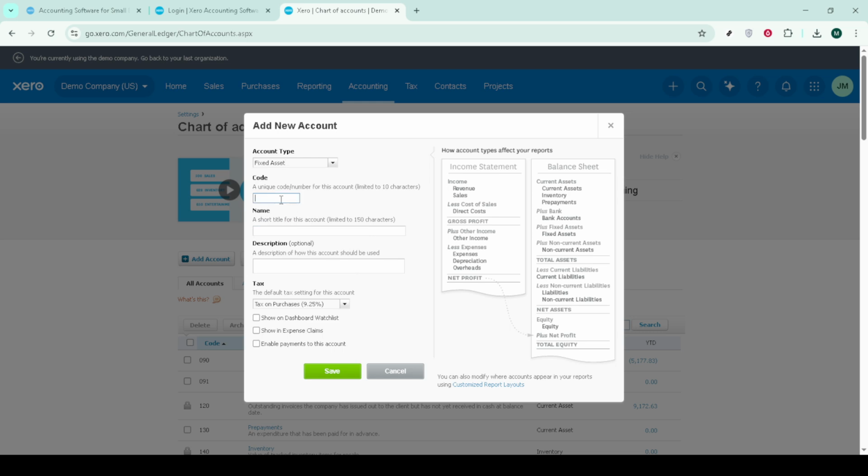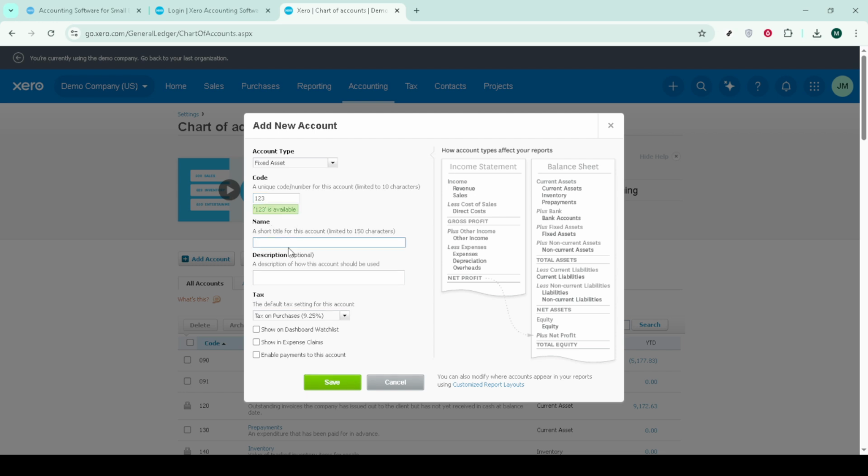Next, enter a unique account code and a clear, descriptive account name. Keeping a consistent code structure makes reporting easier later. If your organization uses a particular numbering range for each category, follow that pattern to avoid duplicates and confusion.